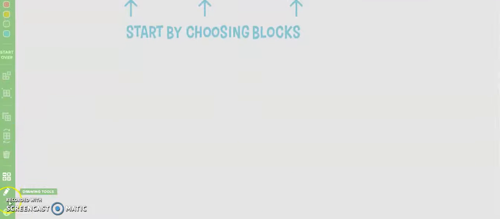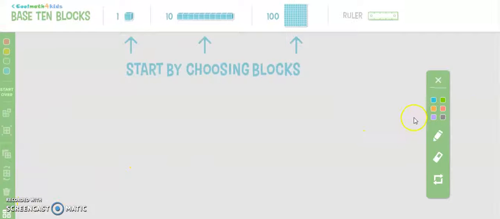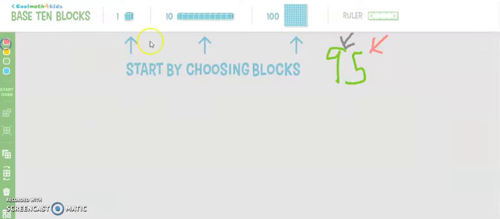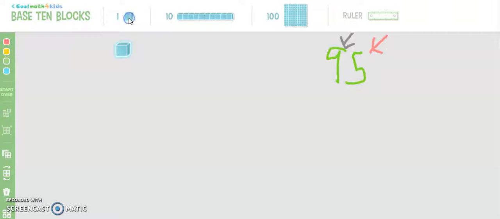95. That sounds like a good number. So let me go ahead and write that number first. 95. Okay, so with 95, we don't have anything in the hundreds place. We do have a 9 in the tens place and a 5 in the ones place. So here we go. Does it actually change the color of the blocks? Okay, finally. So, let's go ahead and erase that one.